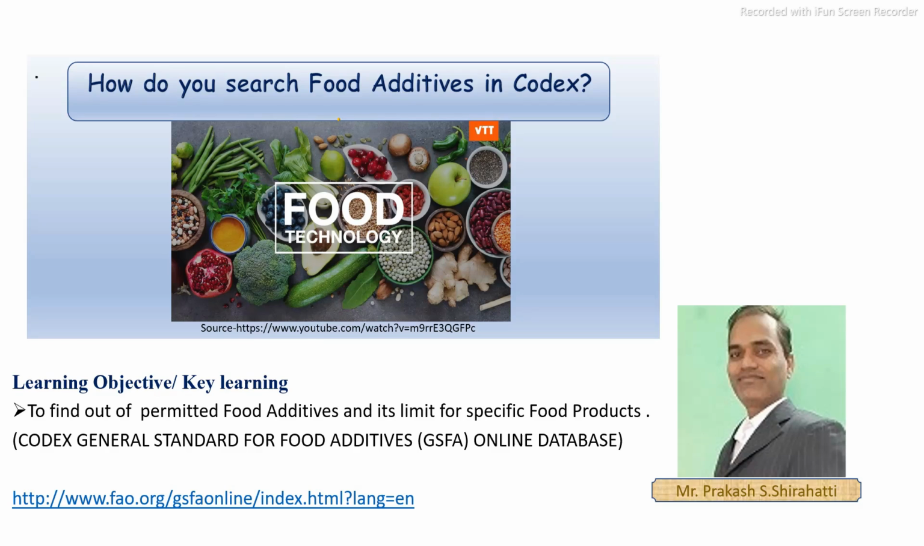For the preparation of a standard product as per the specific norms, you must know the specific name and the specific limit for a specific food product. It is very difficult to search and find that in the Codex database, but there is a very simple method to find out that specific additive and its limit.